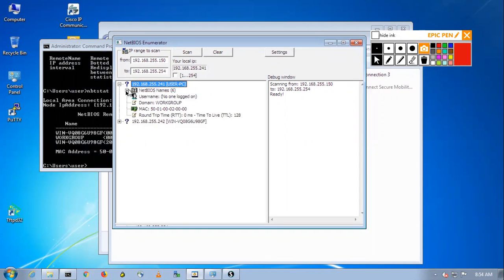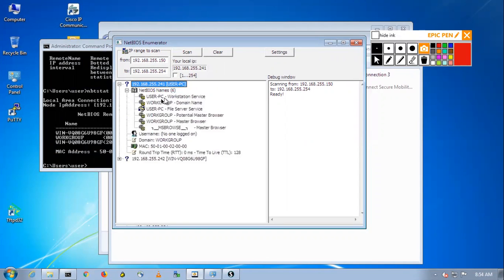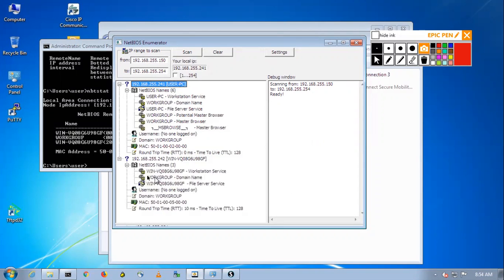And as you can see, I got a lot of information. There is a workstation service, a domain name service, and a file server service. This is our Windows 7 box, and 242 is the Windows Server box. Here you get the three services which are running. Okay, next we will look at SNMP enumeration.